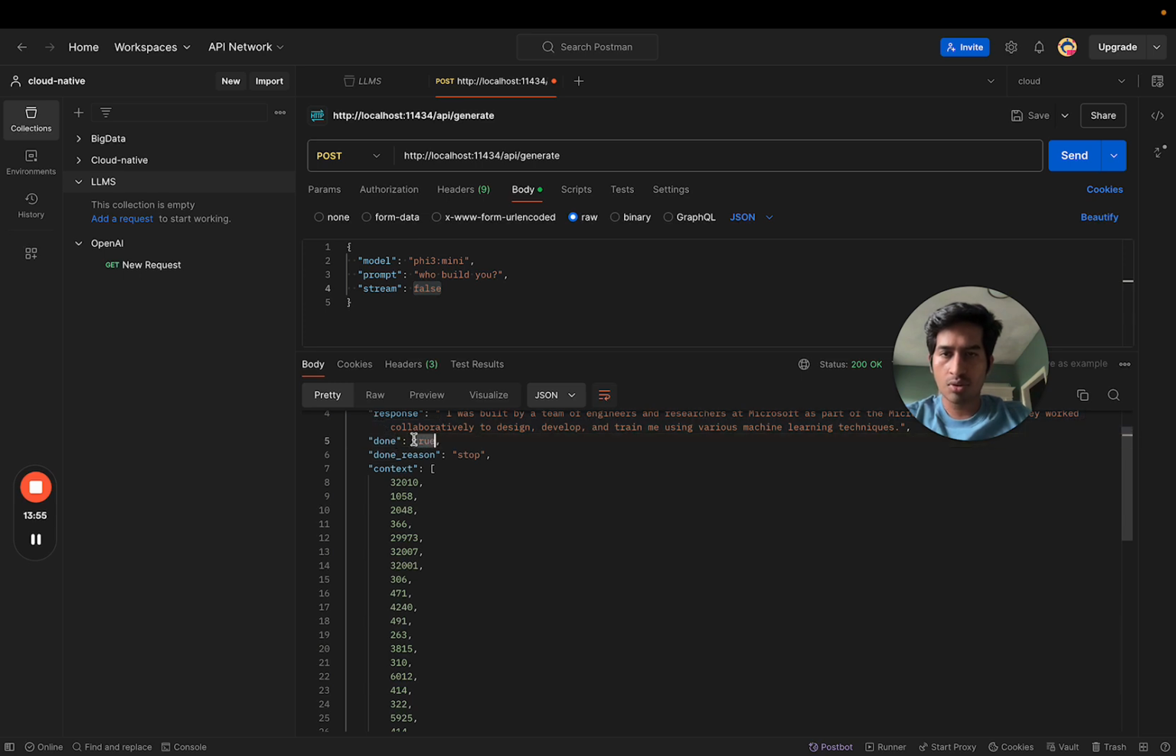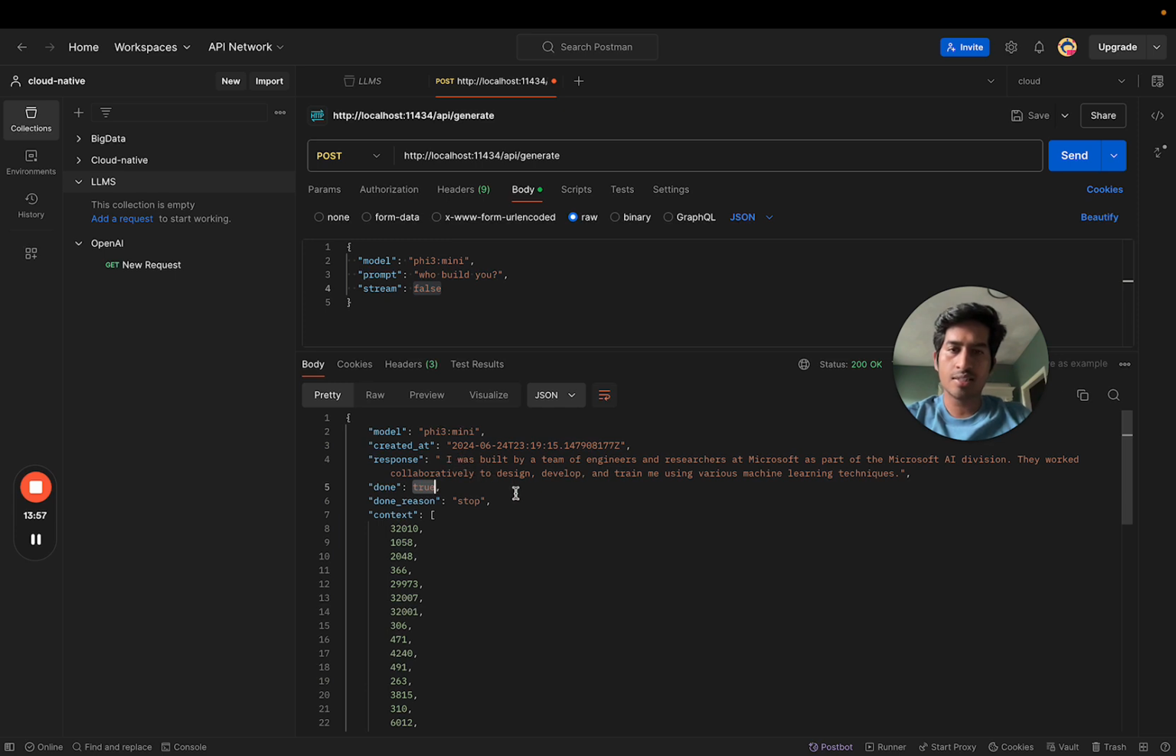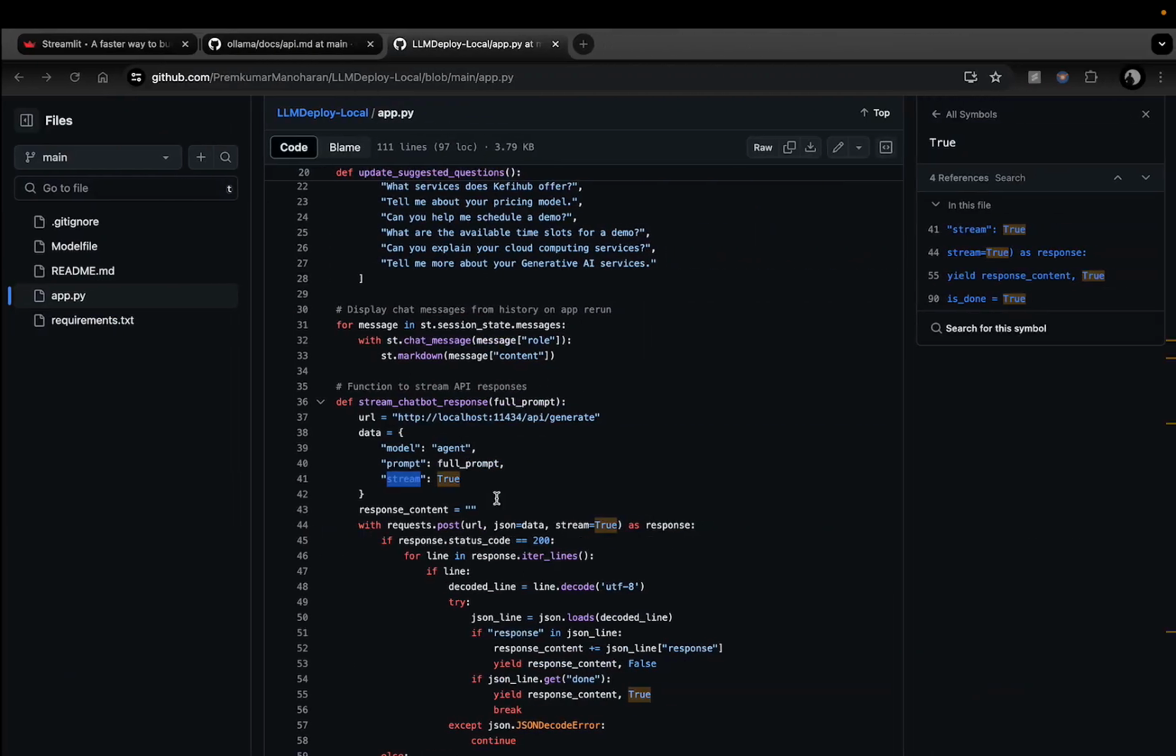until done is true, we append each word into a single chat message instead of printing each word as a separate chat. So that is what I did here.